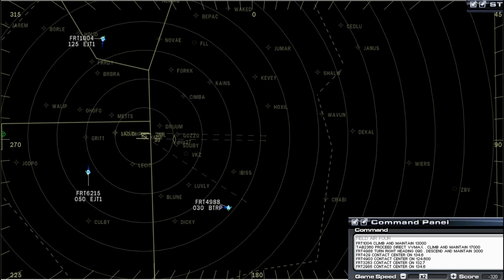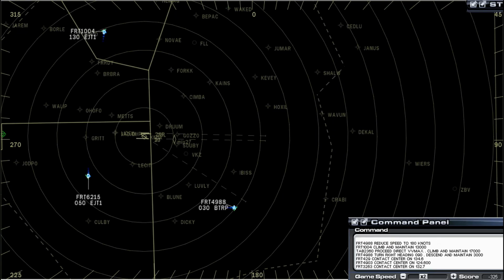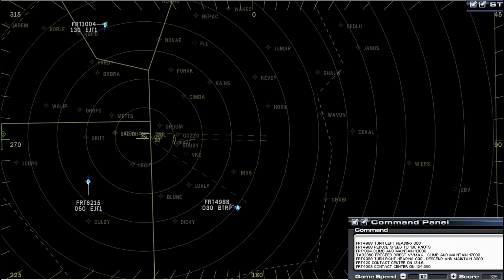Field Air 49 or 88, reduce speed to 180 knots. Reduce speed to 180 knots, Field Air 49 or 88. Field Air 49 or 88, turn left, heading 300. Turn left heading 300, Field Air 4988.